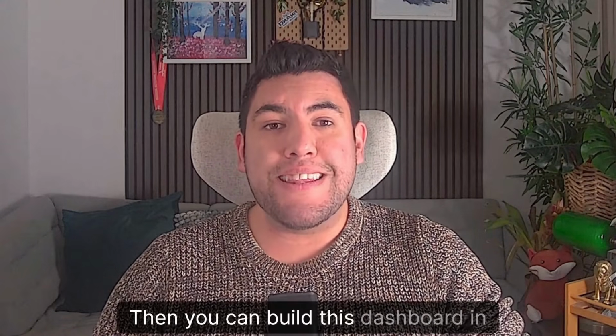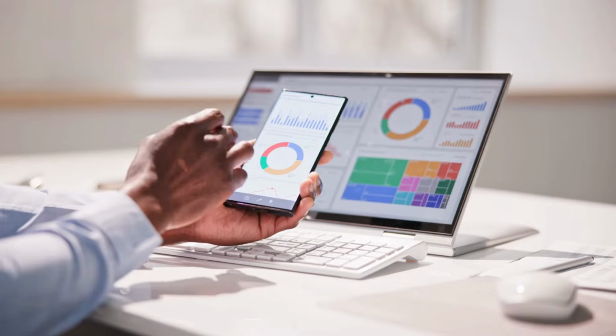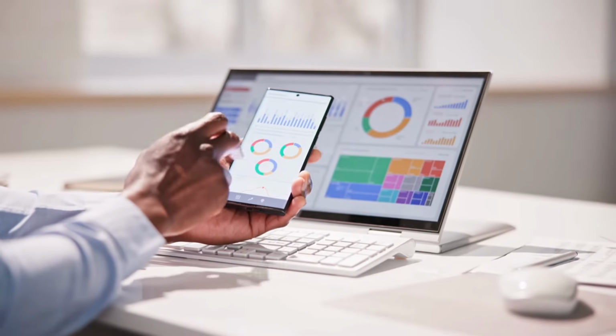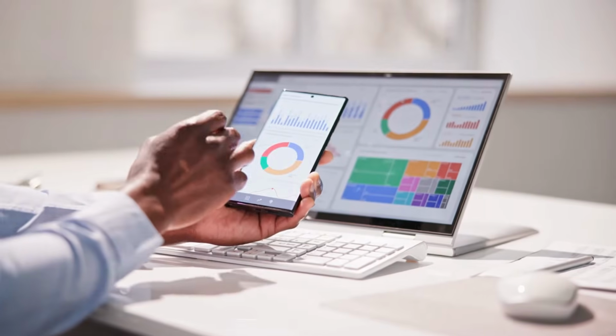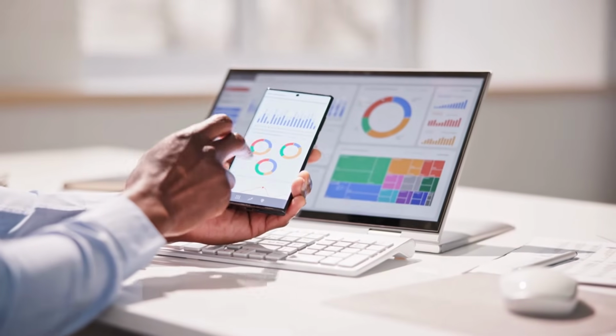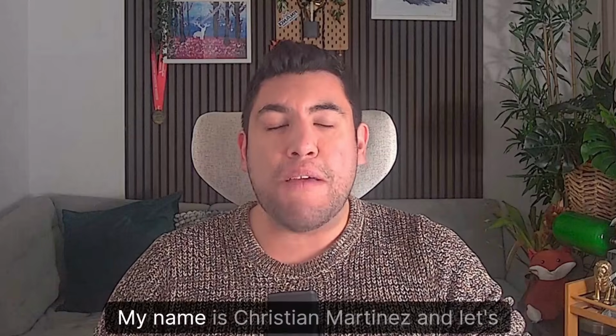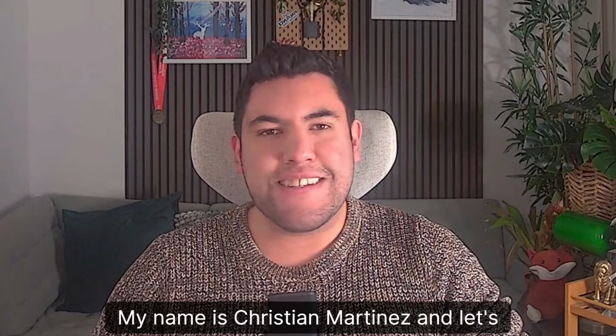Then you can build this dashboard in a matter of minutes with artificial intelligence. Remember, you will need a Microsoft 365 and a Copilot license to follow along. My name is Christian Martinez, and let's dive in.